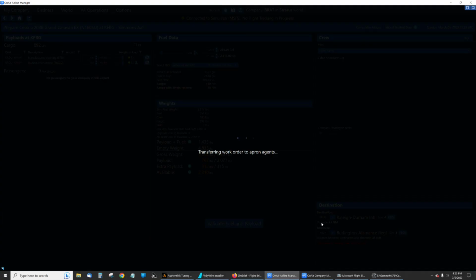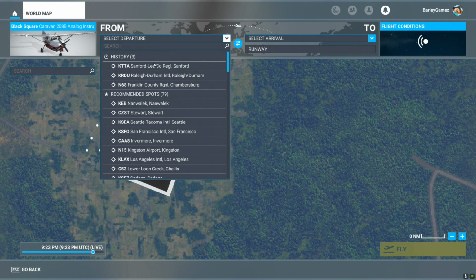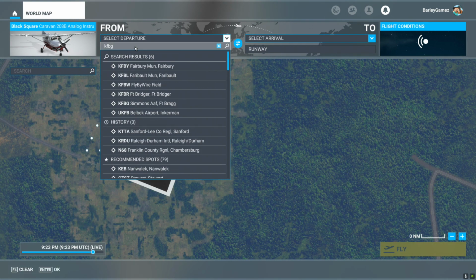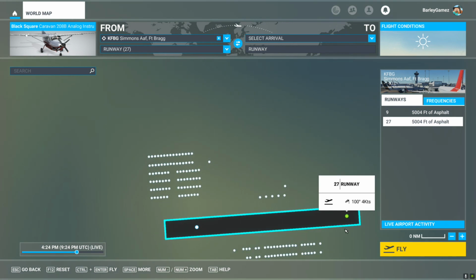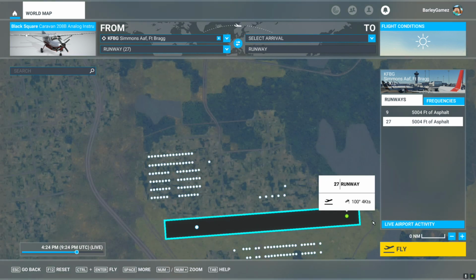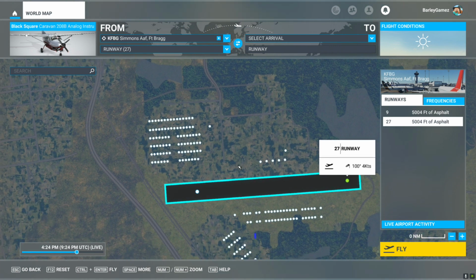We can validate fuel and payload. We can go into the simulator, send our aircraft to KFBG. Since we're doing VFR, we're not putting in an arrival. And since the wind is coming from basically like this, we won't be taking off on 27, we'll be taking off on 09. Why would you take off with the wind? You are wrong. We want this one. If not, this is going to be a really long taxi.